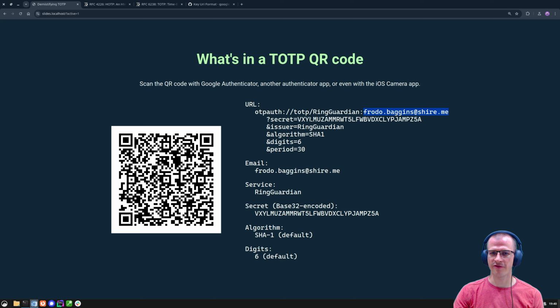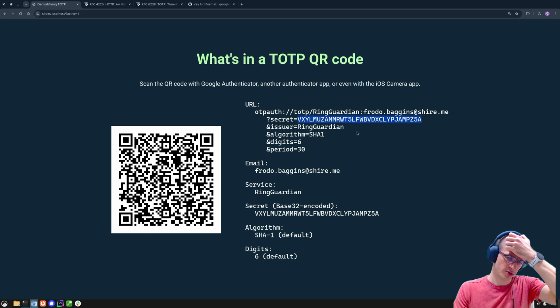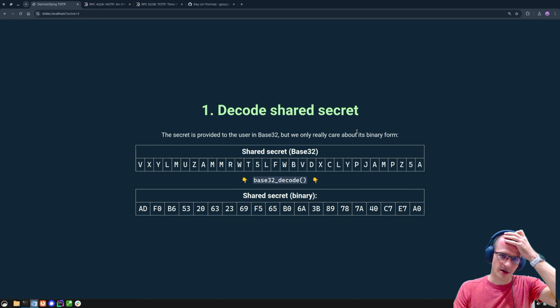And anyway, if we omitted everything else and just used this secret, it would probably just work just fine. Maybe with a bit worse user experience, but it would still work fine nevertheless. So the first thing we need to do in order to generate a TOTP is we're going to need to decode this secret.